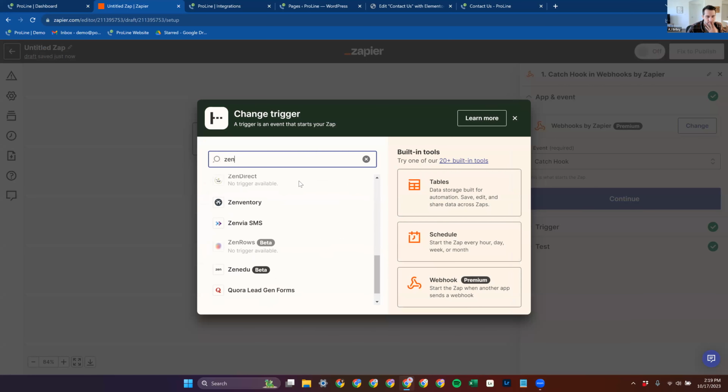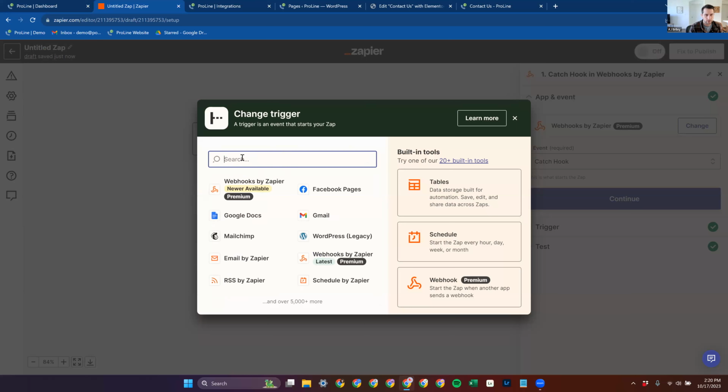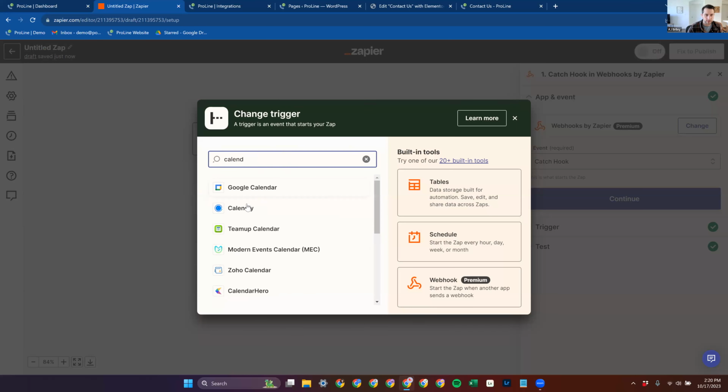I thought they had a, maybe they don't, and we might have used webhooks for them. Spell this correctly, Zenbooker. Maybe they don't have a Zapier, but we can choose like Calendly.